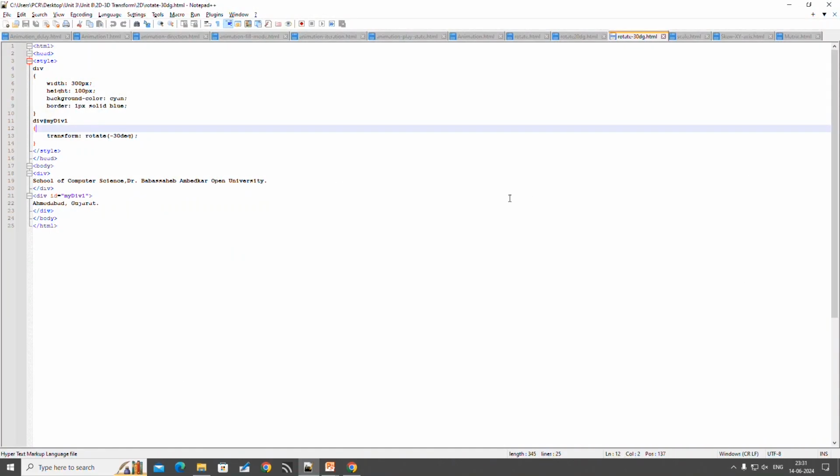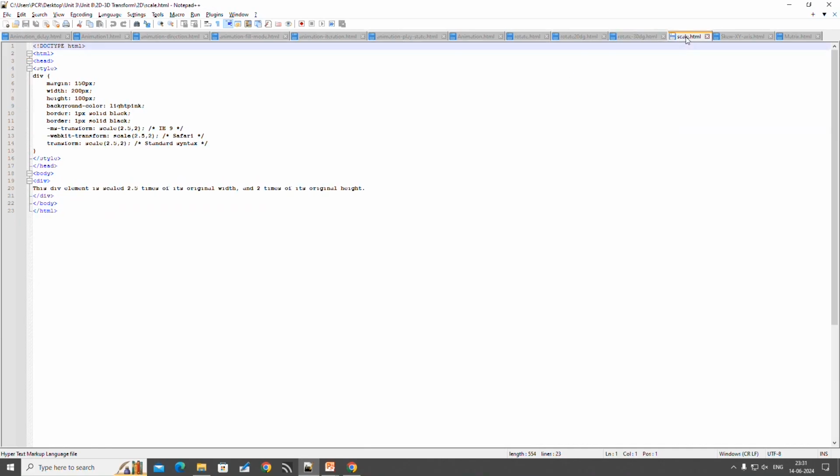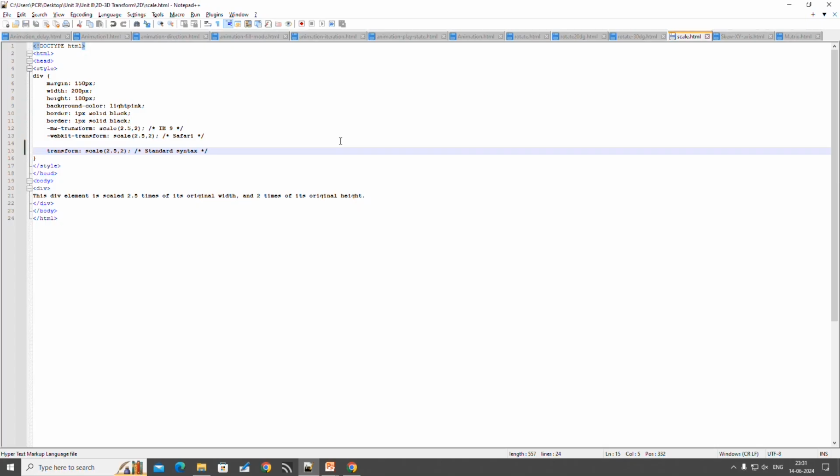The next method is scaling. We have seen the translate and rotate methods. Now we are moving to the scaling method. Scaling means it will increase or decrease the object by specified values. Here we have specified the values 2.5 and 2 to scale our division. Let's run it to understand it.